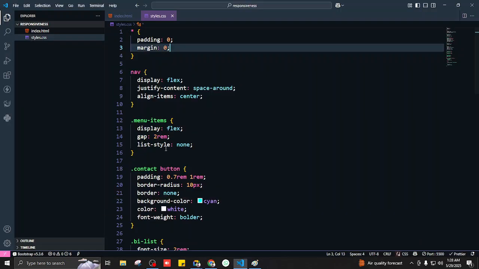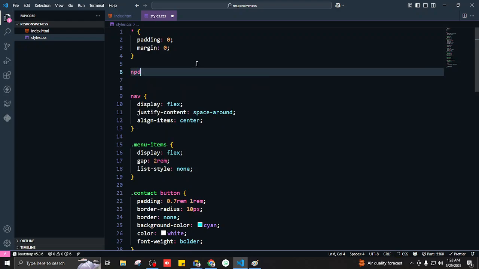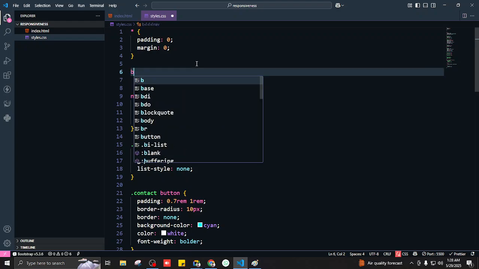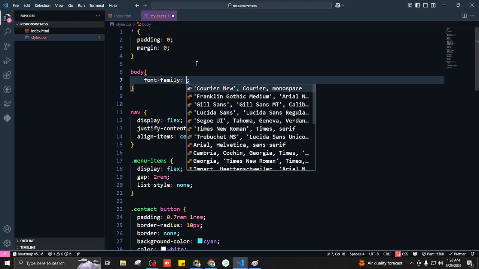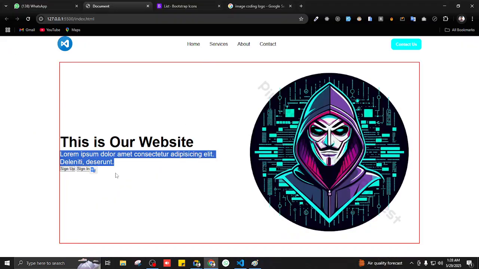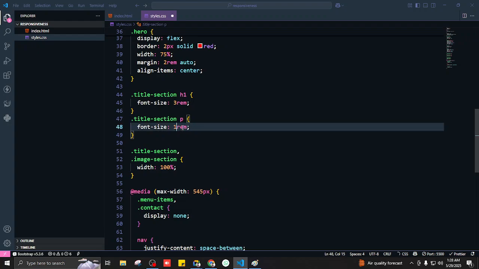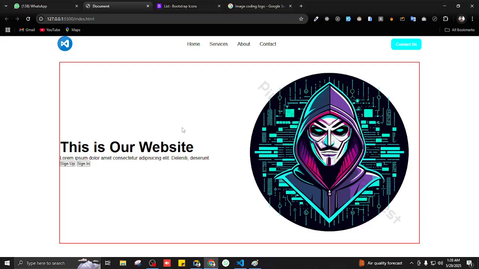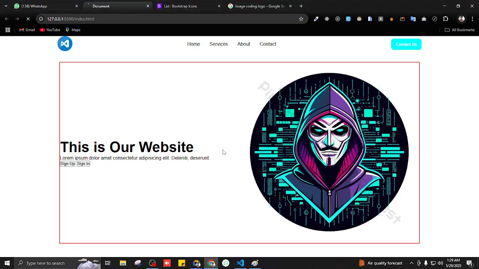Okay, so maybe let's decrease the size and also let's make the font size better. So I'll say body is going to have the font family of sans-serif. Perfect. And the paragraph should be smaller, it's too big. Yeah, it looks good now. And maybe let's increase the number of lines, so I'll say lorem 20.